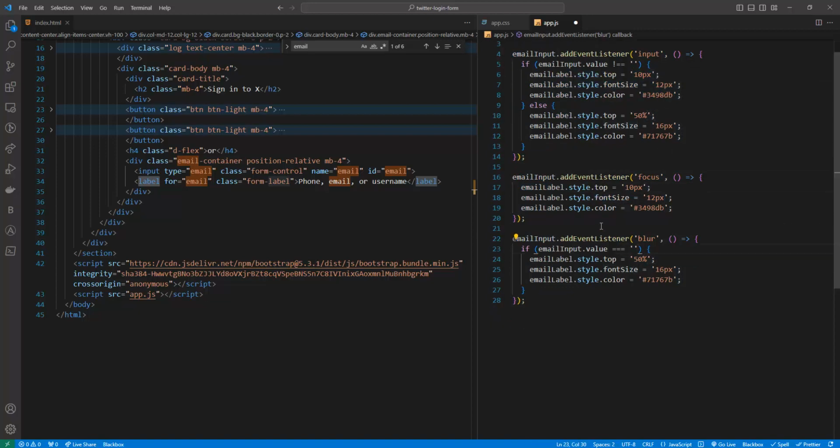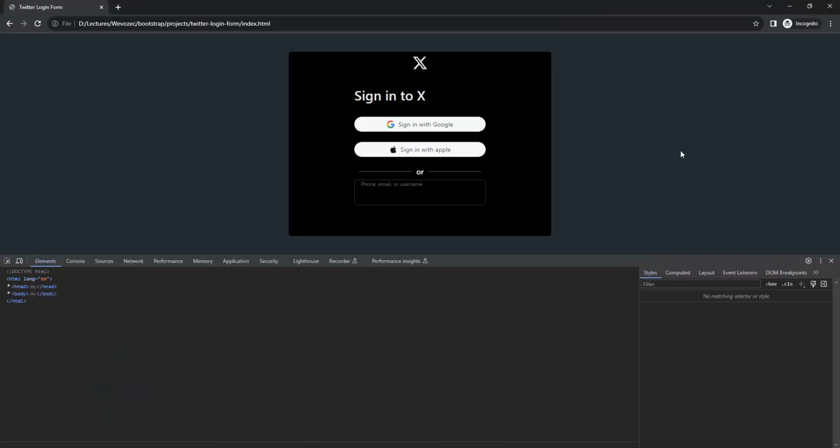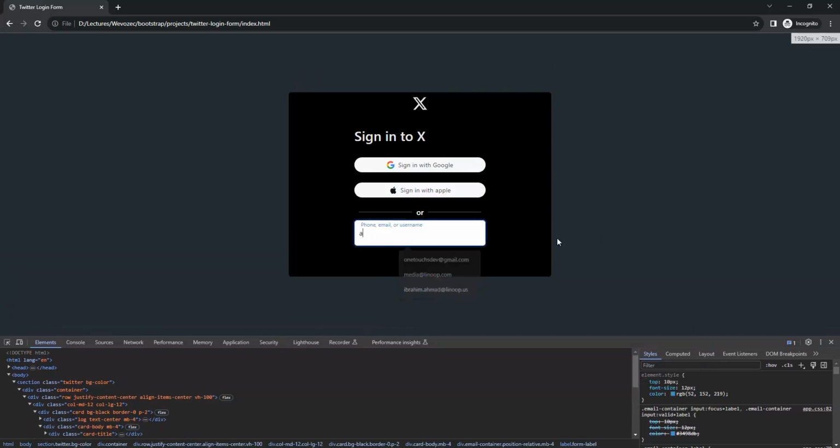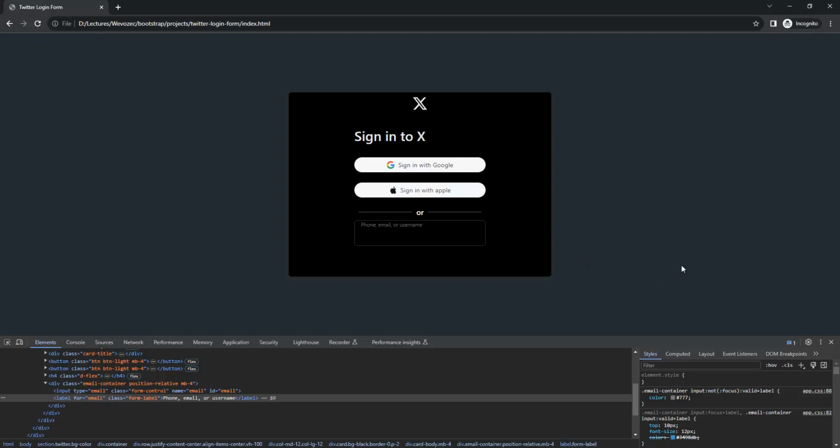Now this one, email input add event listener blur, that means when someone focuses and clicks out of the box, we want to check the email input value, if it's equal to empty, we want the label to get back. Let me show you. Let me save that, and let's get back onto our code, and let me reload that. Oh, it's not picking up. Why? There is something that I have missed.